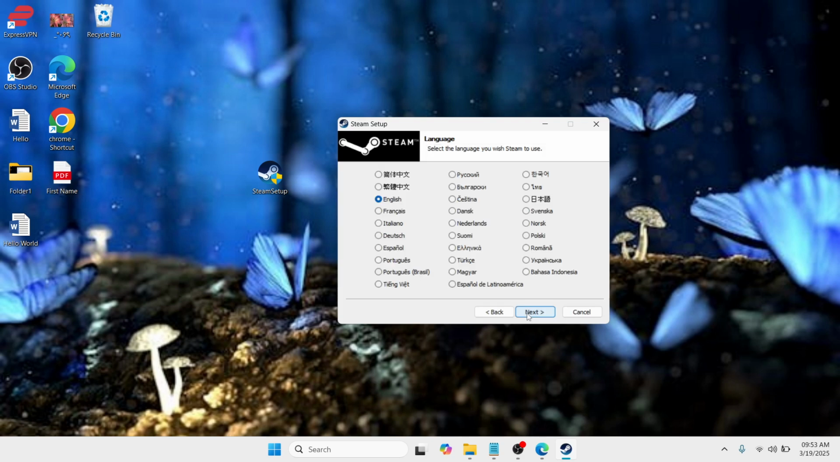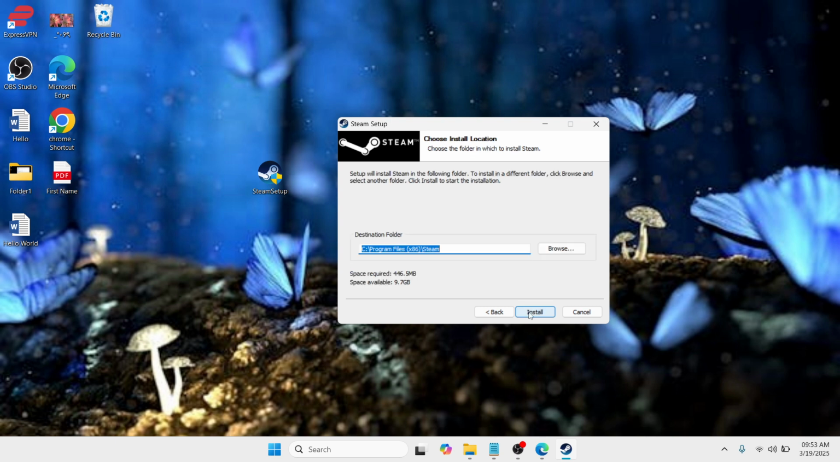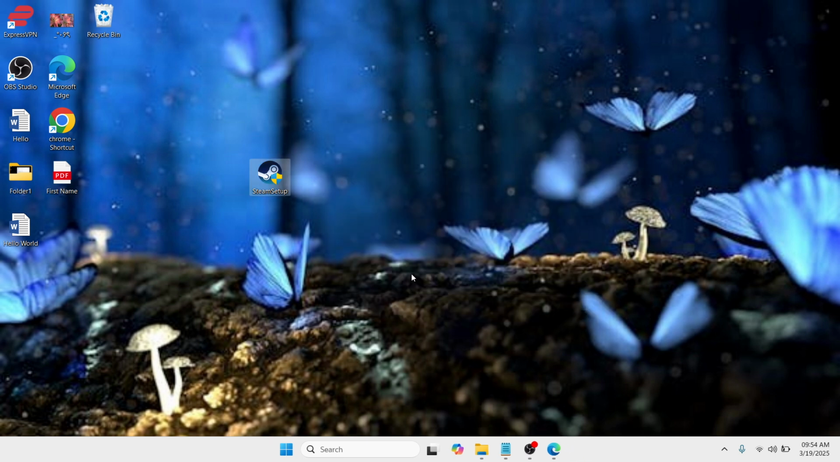Here, you need to click on next and choose a language that you would prefer, that you would understand. Click on next and then click on install. Okay, so the moment you have clicked on install, you would be able to install this program. And that's the very first method that I could show you.